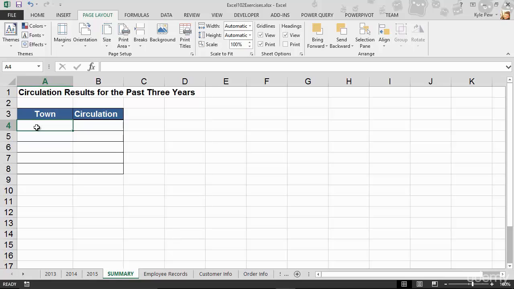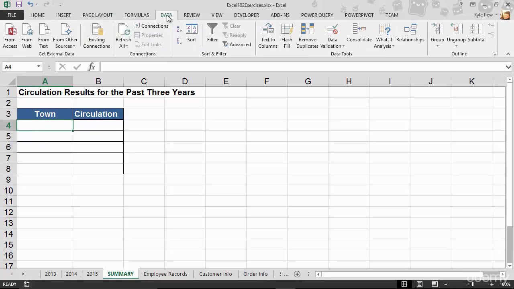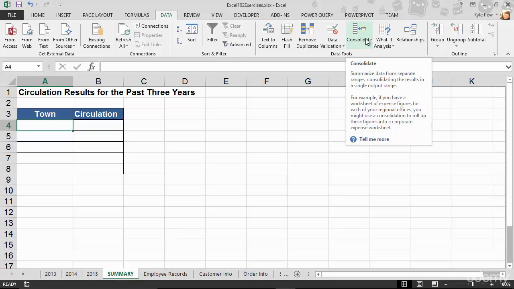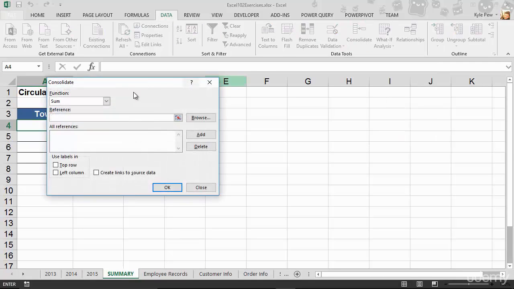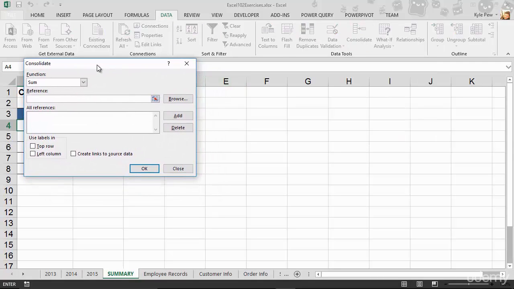Watch this. So I'm on the summary sheet. I deleted out the towns. I'm going to click inside of cell A4. I'm going to go up to my data tab, top of my screen. Towards the far right, we got a section called Data Tools, and I'm going to go to Consolidate. I'll give that a click. This opens up my Consolidate window where, just with a little bit of input, Excel is going to consolidate the 2013, 14, and 15 sheets all into the summary sheet for me.